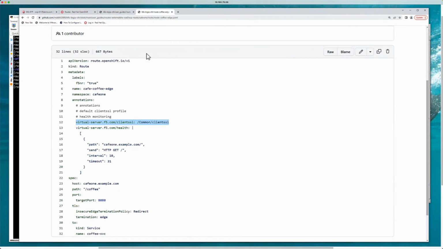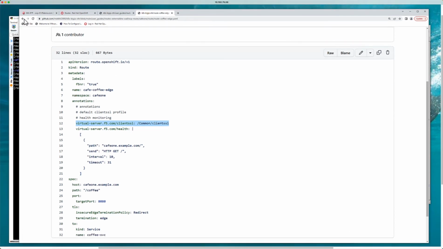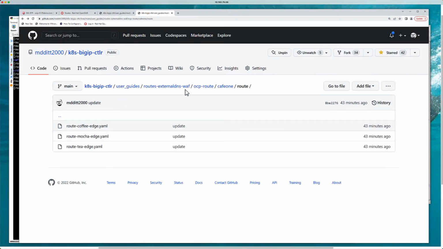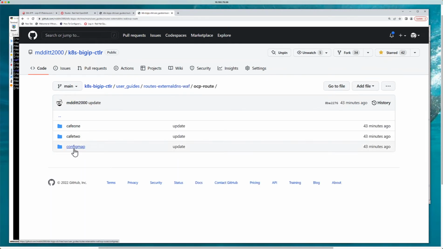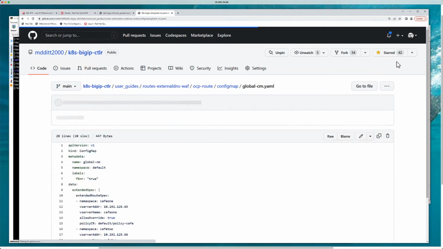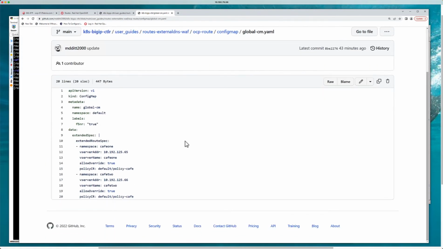So let's go and take a look at that config map. If we look here at the OpenShift route and here at the config map, you can actually see what this config map looks like. So namespace Cafe 1, Cafe 2, and here are the virtual servers. Basically what happens is CIS merges this information with the route based on the namespace match.